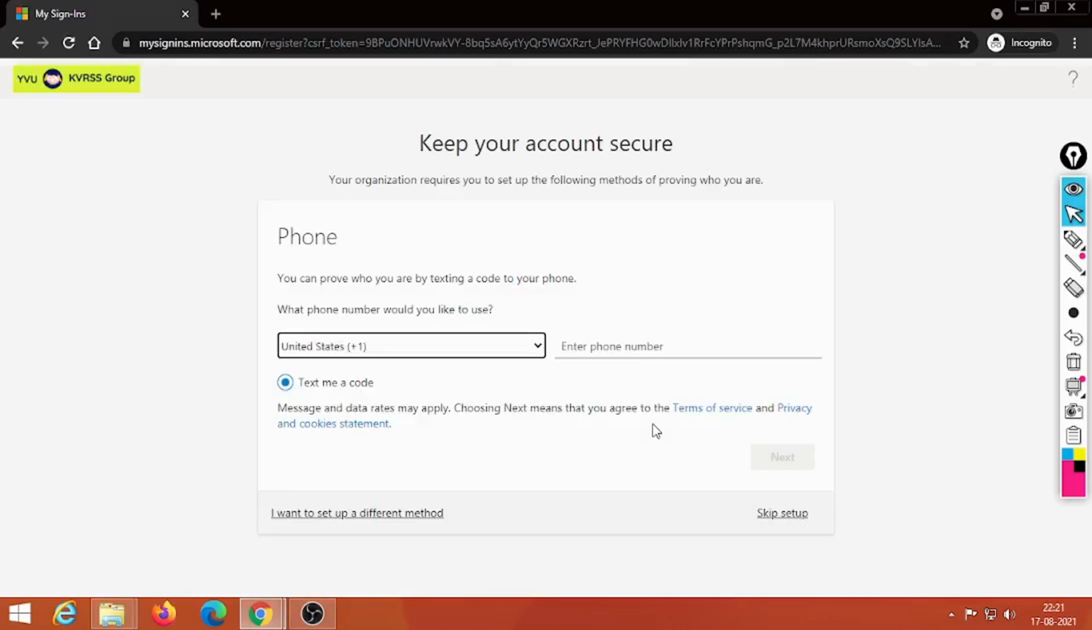See, here we need to set up our phone number. Why? Because this is especially for future cases, if we would like to change our password or reset our password. If we forget our password, we can reset it on our own. We don't want to contact the IT administrator of our institution or the university.